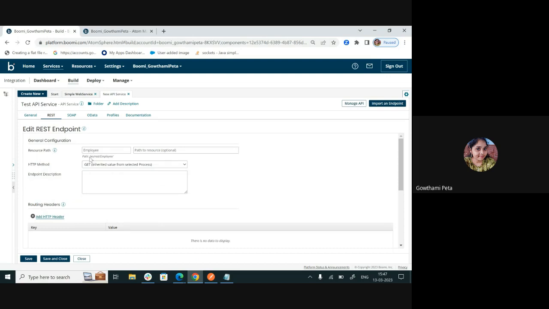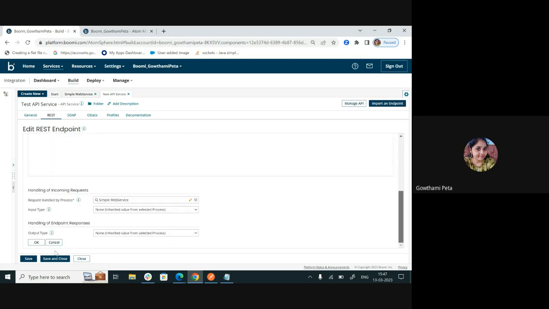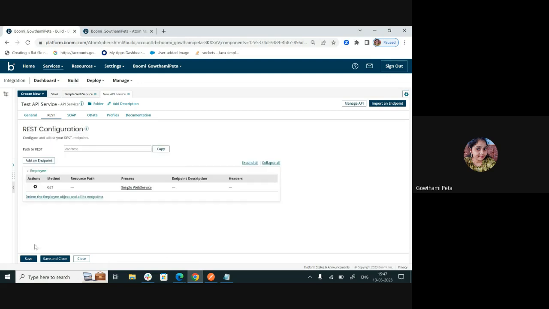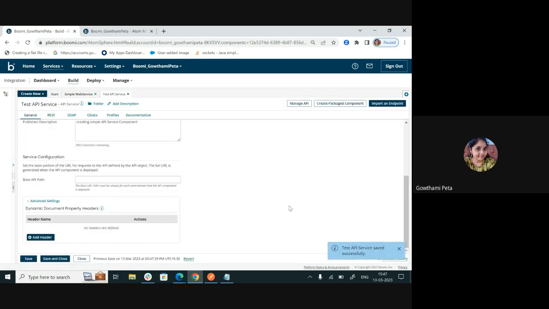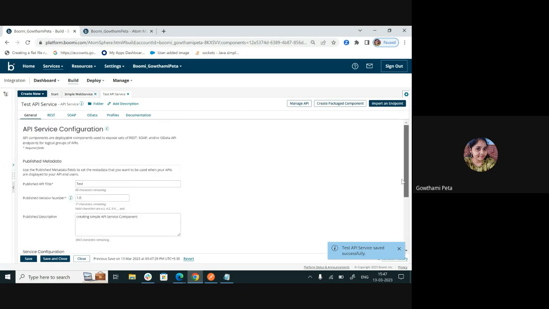So whatever path is present over here is the endpoint that I can pick. This is the resource path that I've given in my web service. If there is any other resource that needs to be added, it can also be added here. So this is it. I'll just click OK and save. So that is it for now.